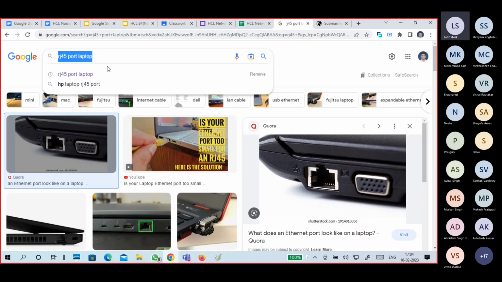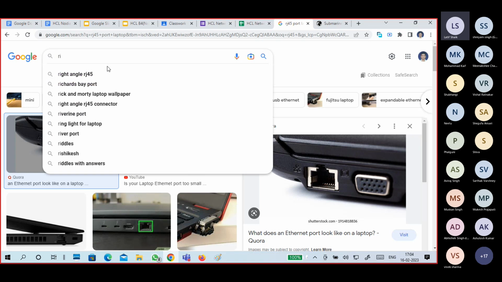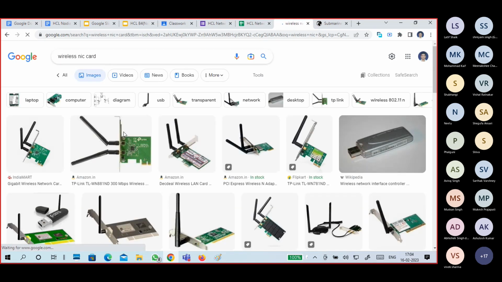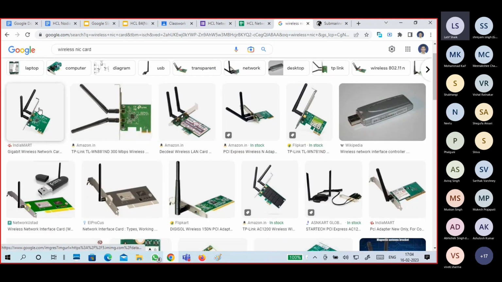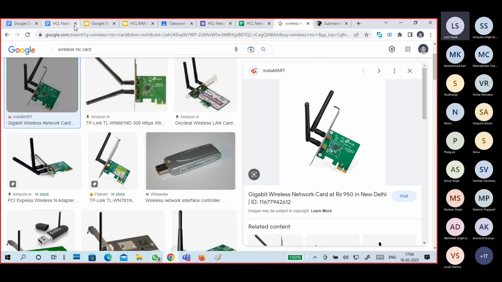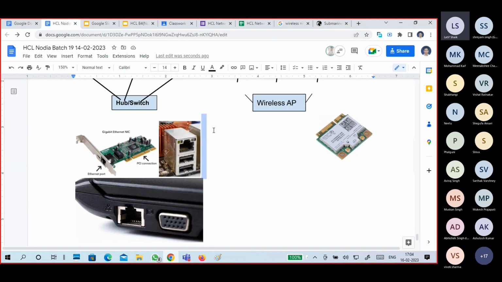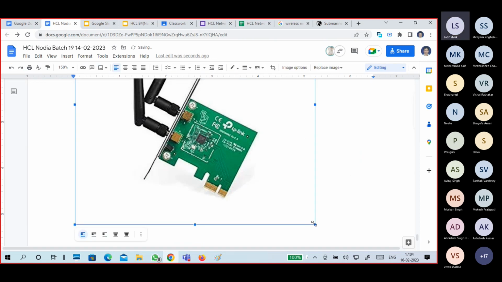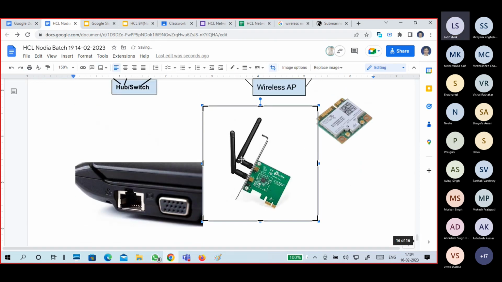Like if you have a desktop, then we need a wireless card. So this is a kind of wireless card. So you just have to insert it into your desktop to connect wirelessly. To connect wirelessly, you need a wireless NIC.